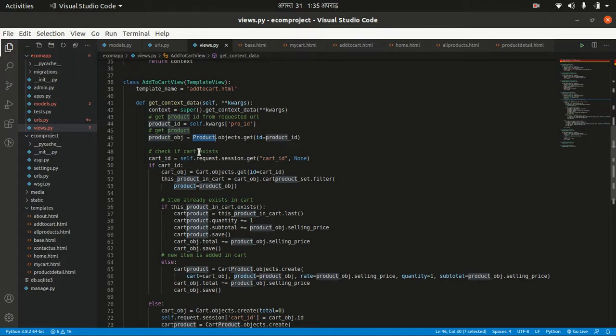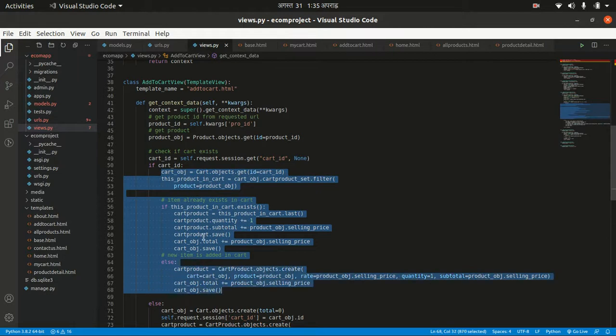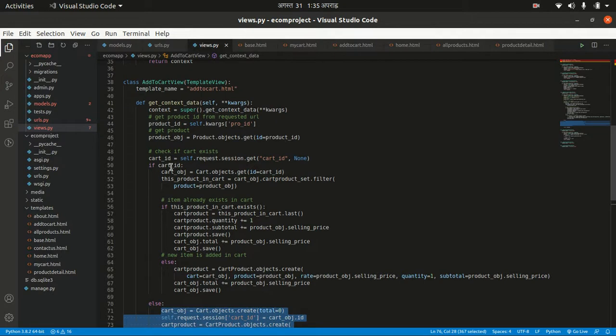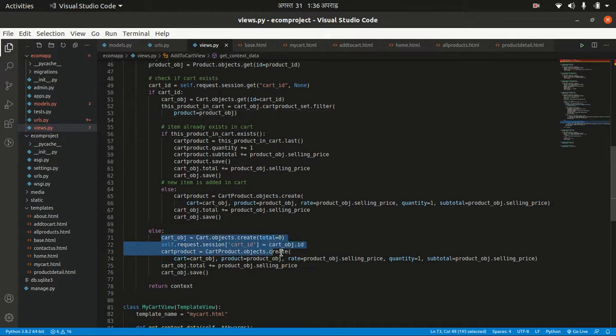And then what we did is we checked if we already have a cart or not. So I checked the cart in the session. This cart ID variable is stored in the session, and if this cart ID is stored in the session, then we run this logic, and if a cart ID is not stored in the session, we run this logic. That means in this logic we fetched the cart, and in this logic we created the new cart.